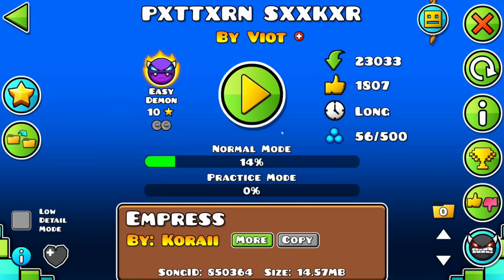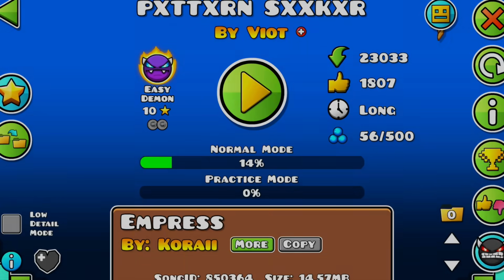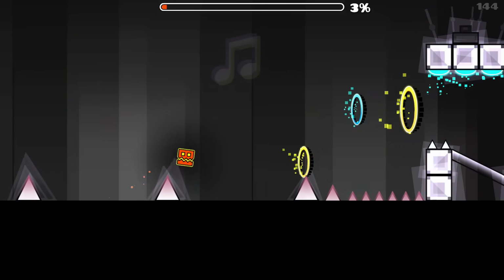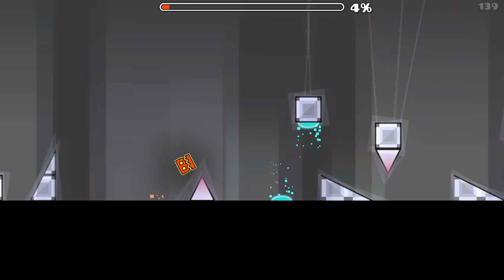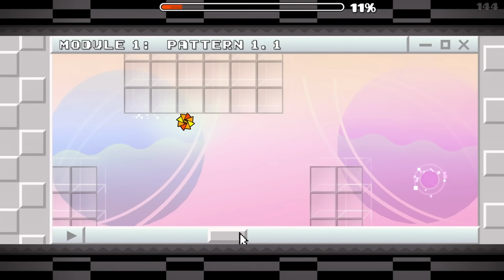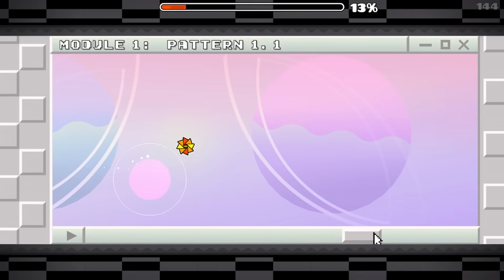I can't really say there's ever been a level that I've watched a video of and wanted to play more than this. Because you watch the video and it's like, oh, this is a demon, but the patterns seem really easy to follow, but you do actually get tripped up. It's so weird. This level is so interesting, and it's so smooth too. Like, Viot is such a cool creator. I suck at his levels though.